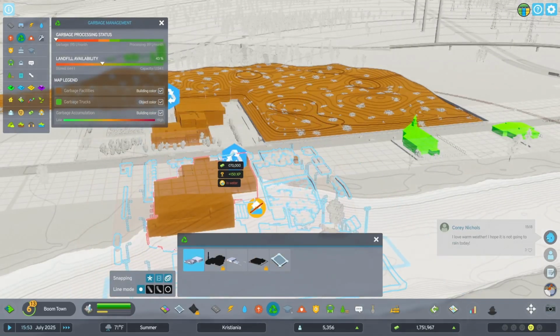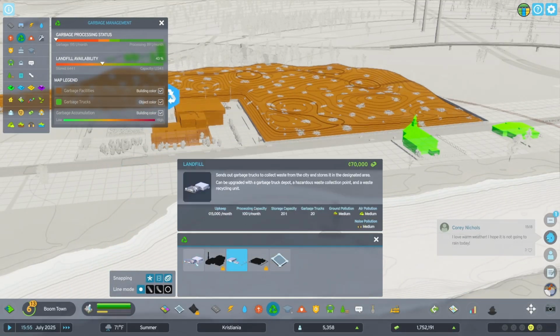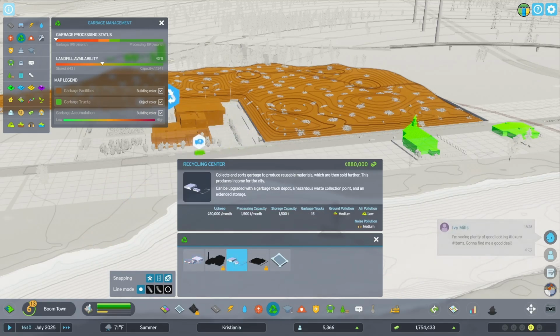So one of the things I could do is come down here, and you've got the landfill. Landfill's 70,000, as we all know. We saw what that was costing me, about 62,000 a month for a landfill. You've also got a recycling center.